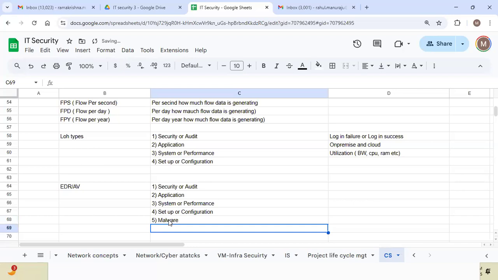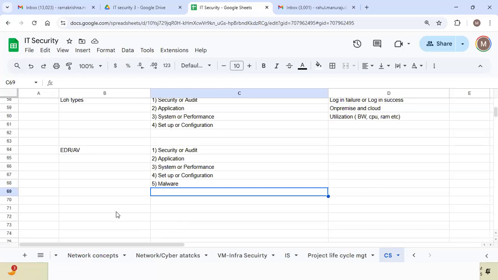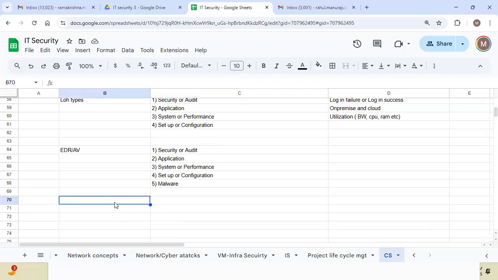So that may be virus, worm, Trojan, ransomware, botnet, logic bomb, rootkit, LOLBins, keyloggers and so on. For example, at the time of the interview, they may expect: what are the different types of logs generated by a WAF? WAF is nothing but web application firewall. Today's interview question: web application firewall related logs.